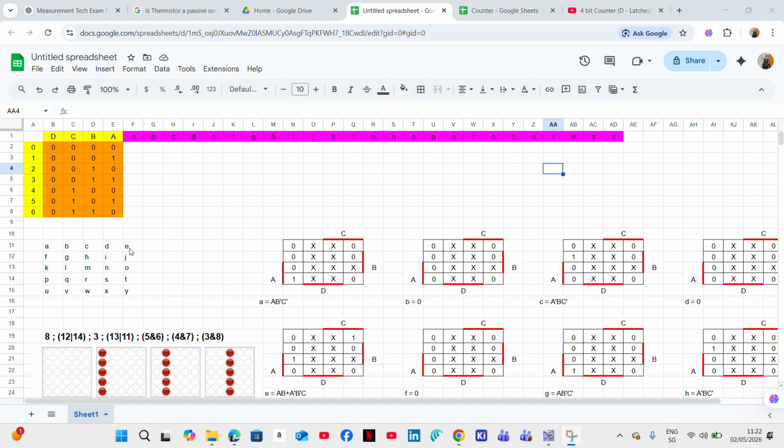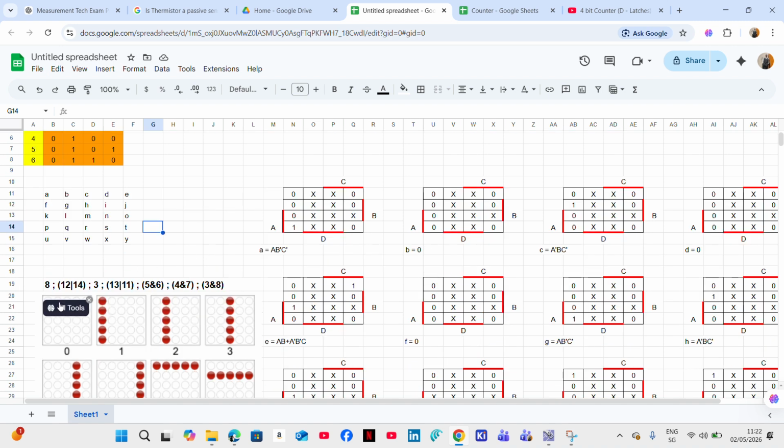Now I have written these letters here so that they can represent the LEDs that we are having. So, for example, the first LED of this figure is this LED here, and it is being represented by letter A. And the second is this one, it's being represented by letter B. And that is how we represent all the LEDs by using these letters.